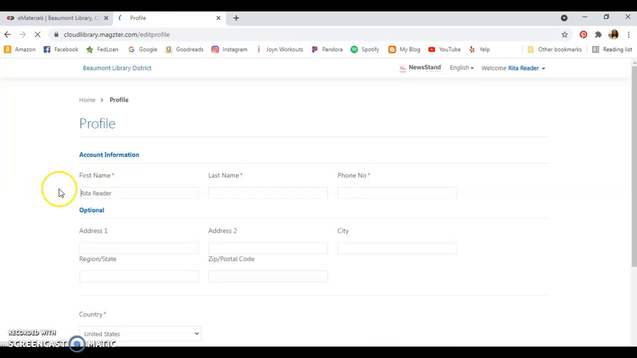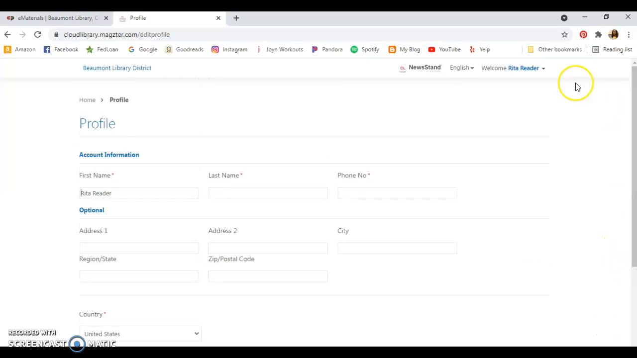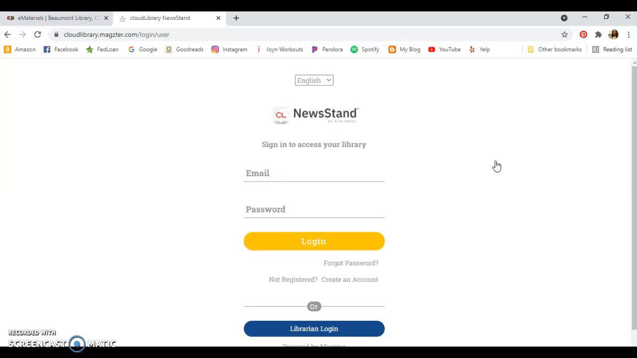So as you can see here, when you press the profile button, it gives you the option to add information. You can edit your information, change your first name, last name, add your phone number, and also provide information regarding your address if you'd like to do that. And then once you're done, you can always click the blue save button. Otherwise, you can just click the down arrow next to your name and then press the log out button like so. And this will take you back to the main login screen for cloudLibrary NewsStand.